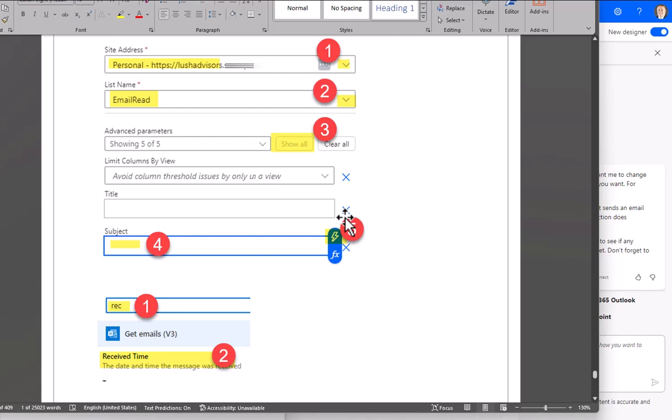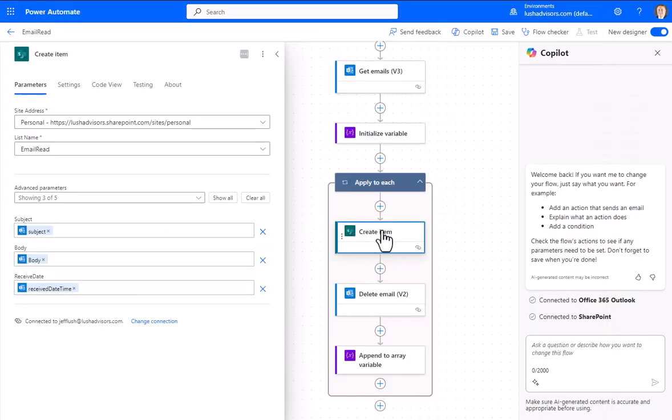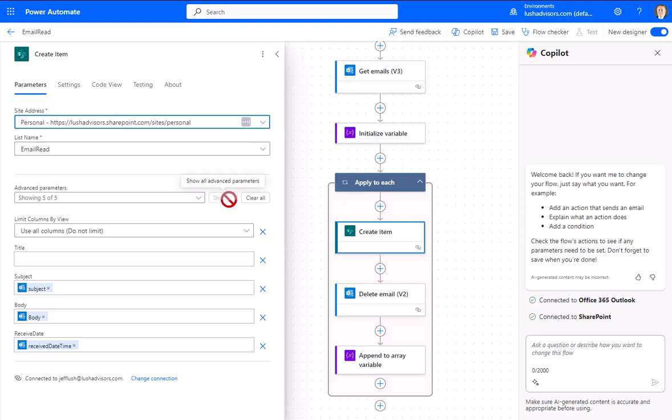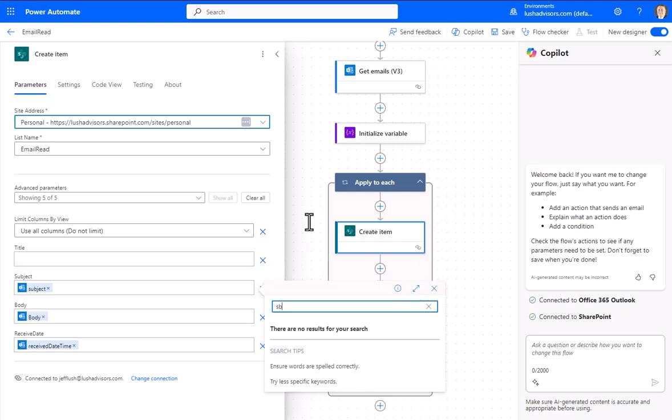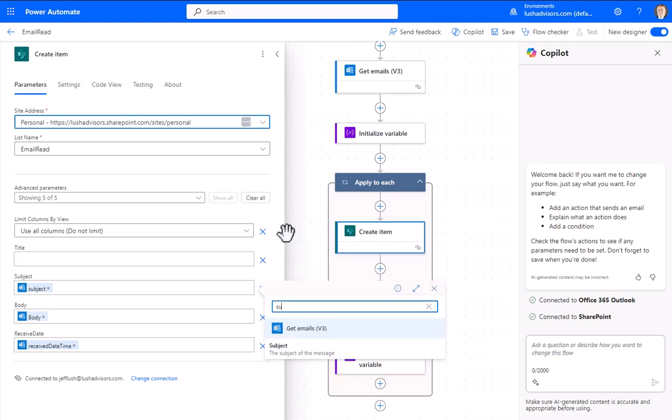So create item. There it is right there. We click on here, and we can select our site, and then we can select the list on that site. We can hit show all, but there's nothing really there because we're not doing any of these. And then here for subject, we're just going to click in there, hit this right here, and type in what it's looking for, which is subject. And then we're going to click it. We're going to do the same for subject, body, and receive time.